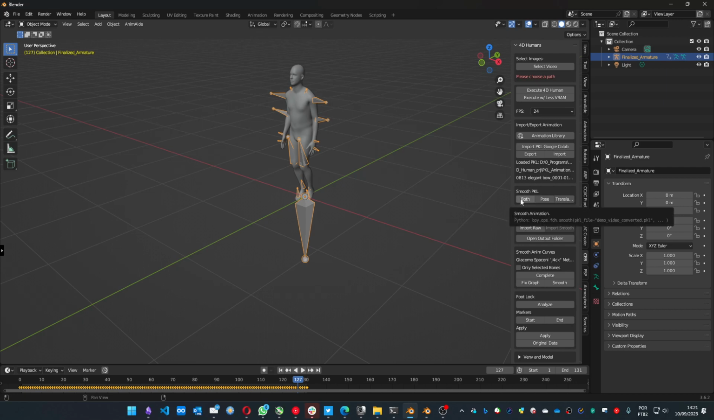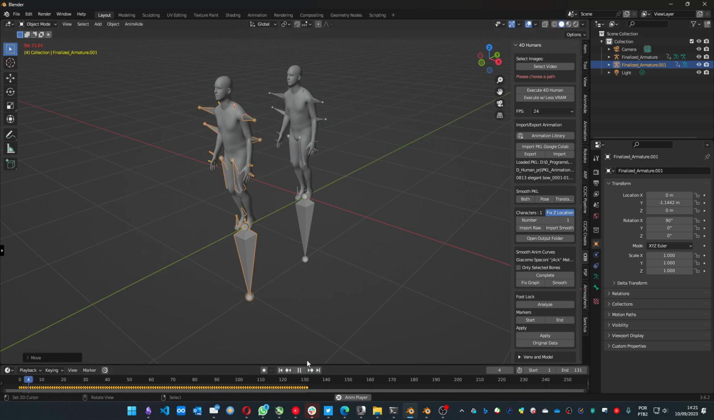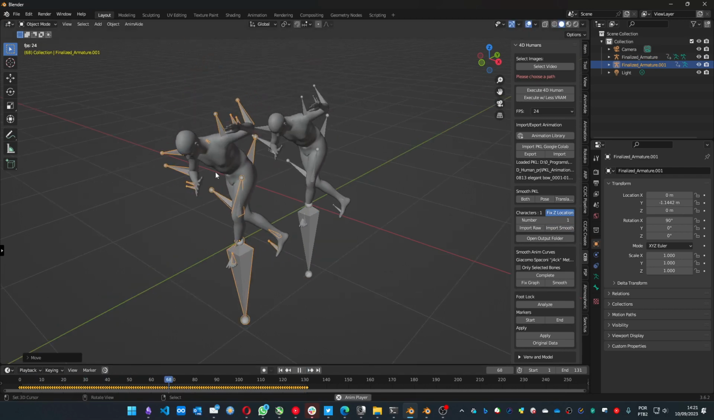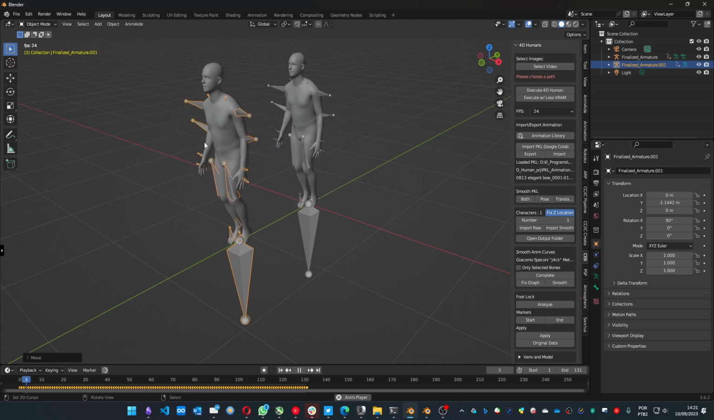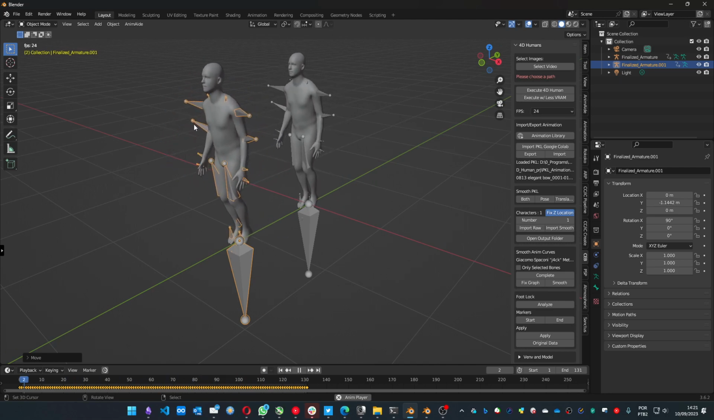Let me execute it to show you. When you execute this smooth PKL, it's going to apply to every character on your PKL file. If you have 1, 2, 3, any number of characters. After executing, you will have this button enabled, so you can press it and it's going to load another character. Let me put it a little bit in front and see the difference. You see that the last one that I imported with the smooth is a little bit less shaky, but it still has some shakiness.